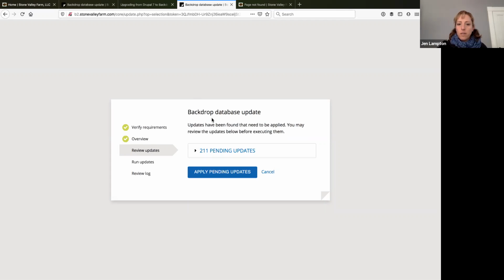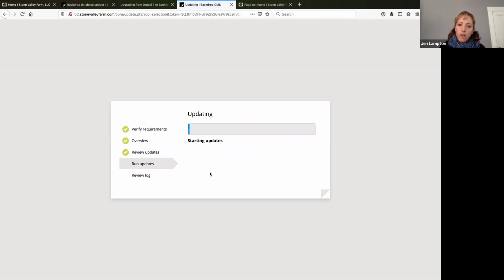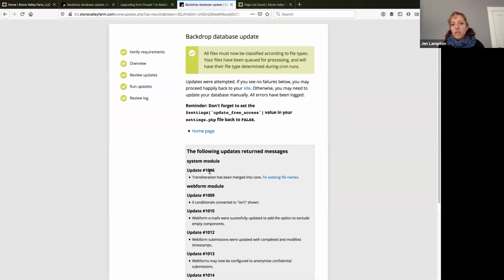So just by pointing my Backdrop site at a database that used to be Drupal 7, you can see that it recognizes it and tells you that there's 211 updates it needs to do. And that might sound like a really big number, but it really only takes a couple seconds, because most of what Backdrop does when it's doing that update isn't actually changing the database structure around.